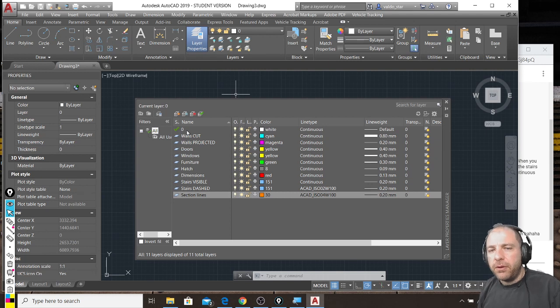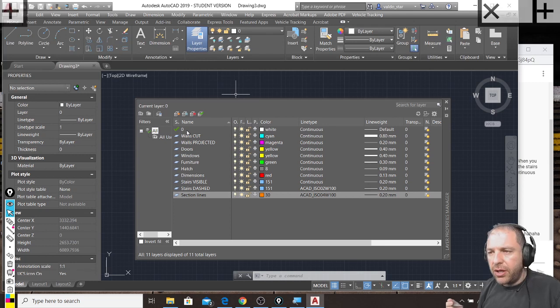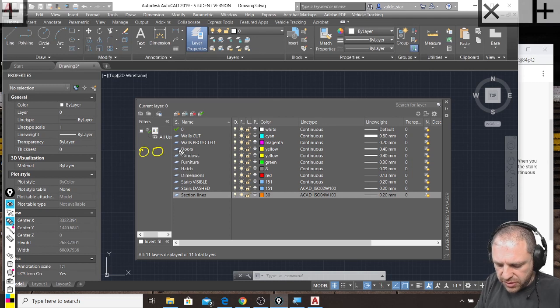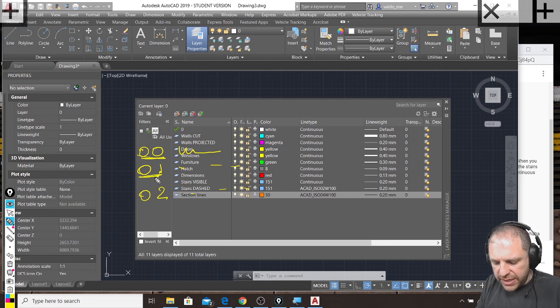So a lot of people, for example, used to add numbers to their layers because numbers are read before letters in alphabetic order. So a lot of people used to call layers like, I don't know, 00 walls, 01 windows, 02, etc., etc., so that the number gives the alphabetic order, and next to the number there is the word that explains what that layer is about.